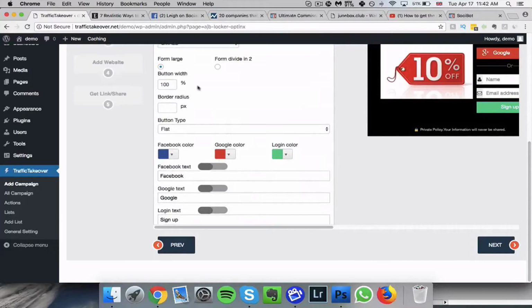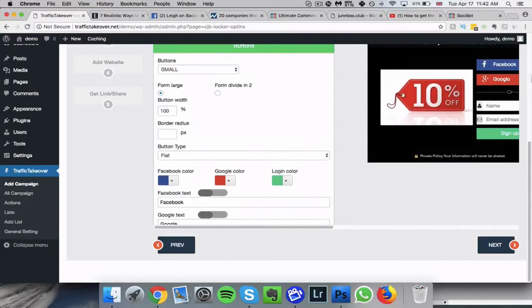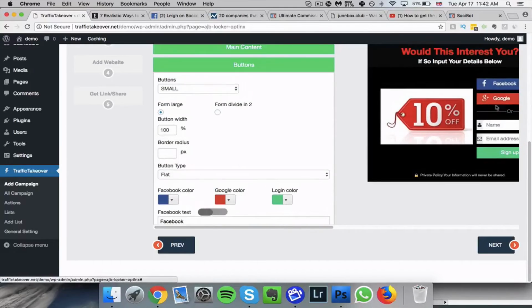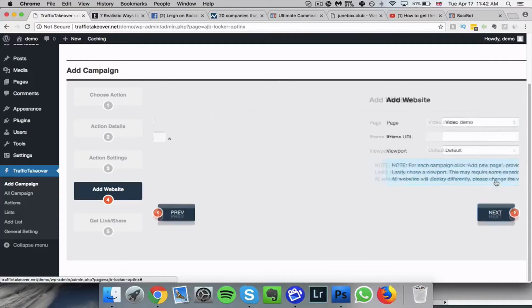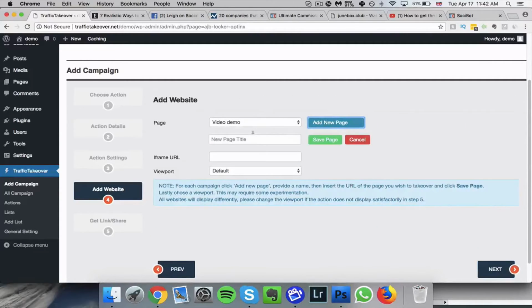I have the option to change some buttons here if I want to, because we can get the opt-ins with Facebook and Google instead of them having to put in their email addresses, which can be good. We'll just leave it like that. We're going to have this on time as the action, or the interaction with the action. And then we're going to create page.